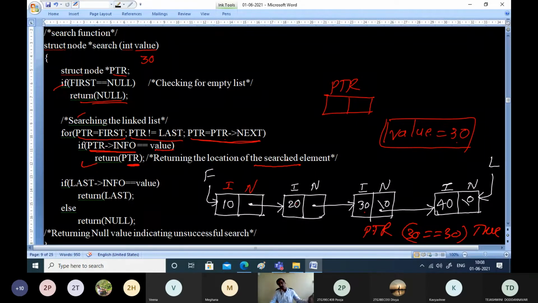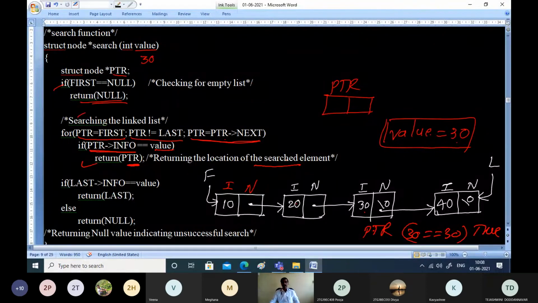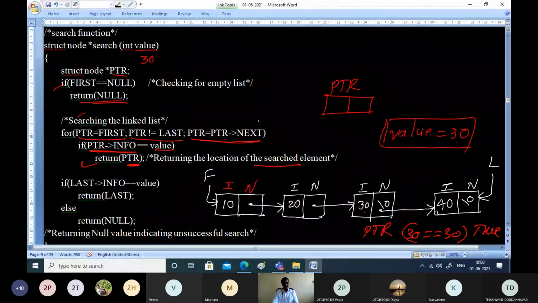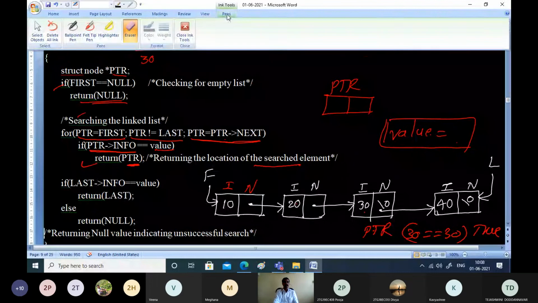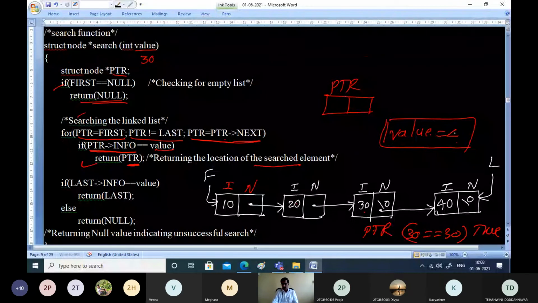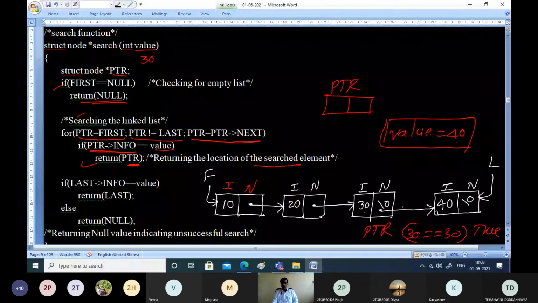After searching all the nodes, it is possible that the node which you are searching is present as the last node. That was the successful case for the node 30. Assume you want to find the value 40. Where is this 40 present? 40 is present as the last node. Because there are 4 nodes in this linked list, 1, 2, 3 you have compared, but it is not found. Now, only the last node remains.